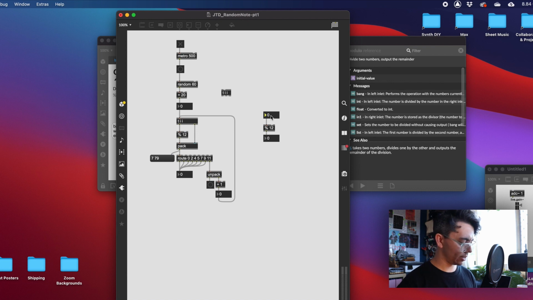So say we send it a 1, you get out a 1. If we send it a 5, you get out a 5. But if you send it a 13, you get out a 1, because it's 1 above 12. And then that keeps going 14, 15, 16, 17, 18, 19. 24 you get 0, because it always starts at 0, so it's actually sending out 0 to 11.